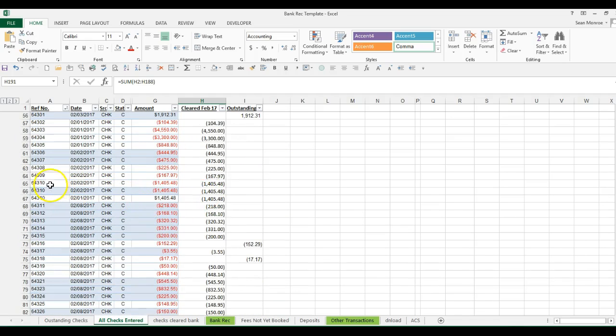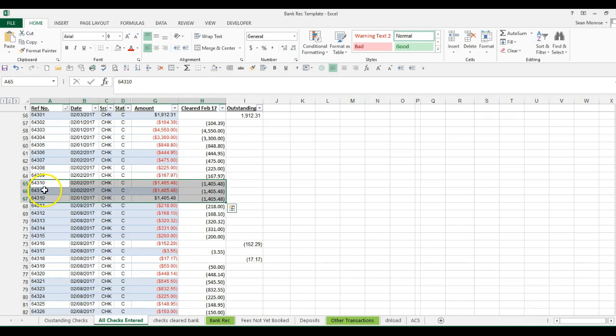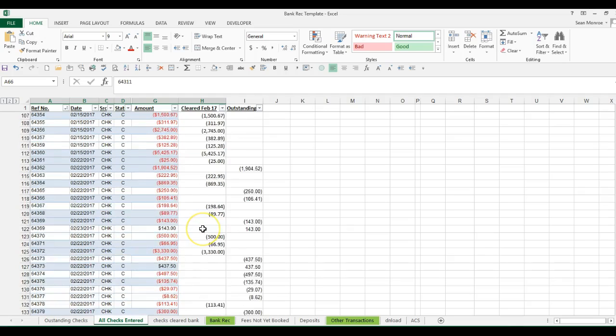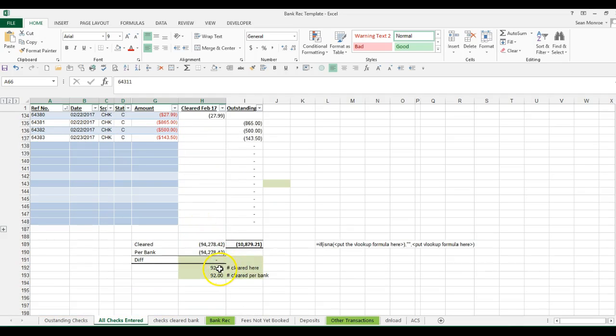Basically what happened is we had a mistake this month. We entered this check in twice. You can see it's posted twice, and then we voided one of them. So I'm just going to take this second entry, the void, and delete it out of here. All right, and now you can see 92 checks have cleared, and for the exact dollar amount.